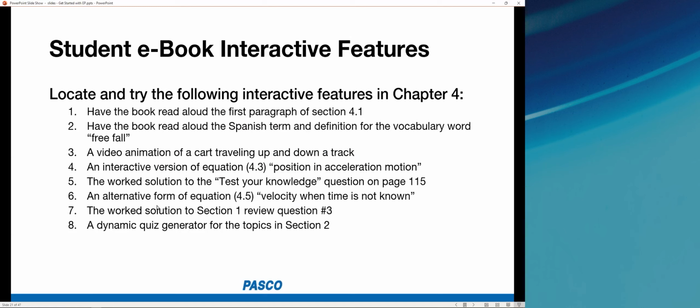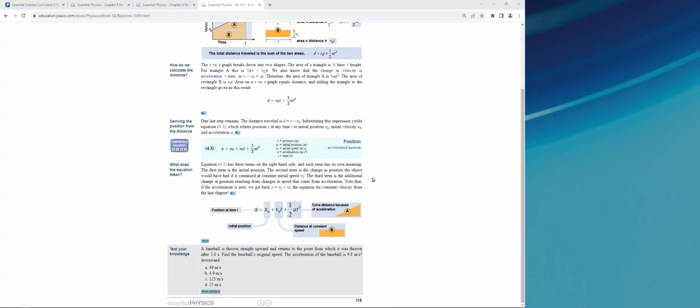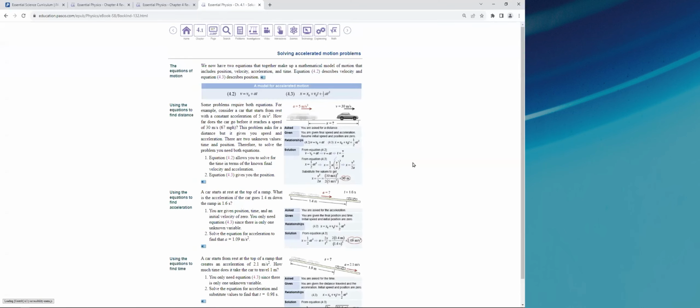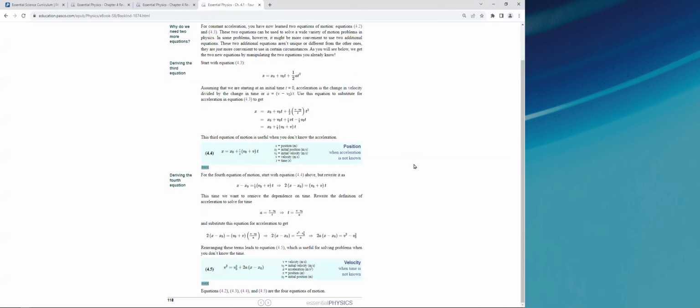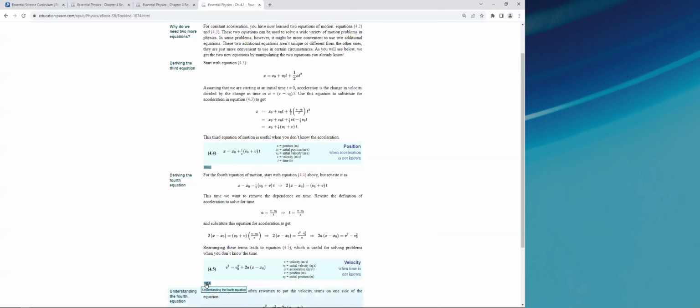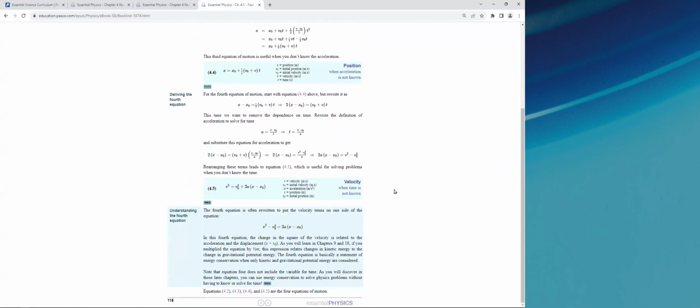All right, quick one here, alternative form of equation 4.5. I'm going to go forward a few pages here to get to equation 4.5. And throughout the book, you're going to see these little buttons called More. If you click on More, sometimes it's related to an equation, sometimes just to text content. It's going to open up a panel that gives you additional information.